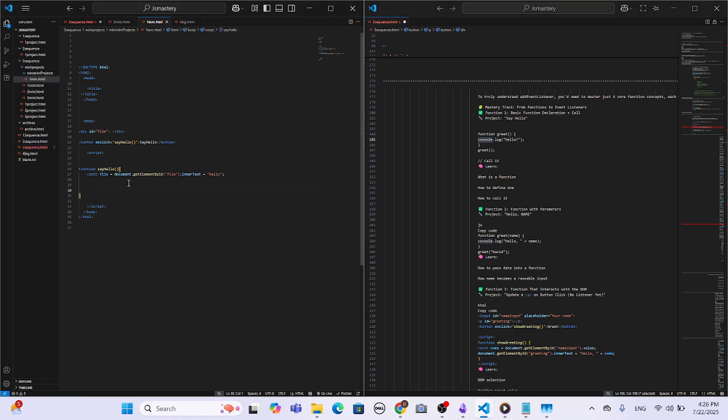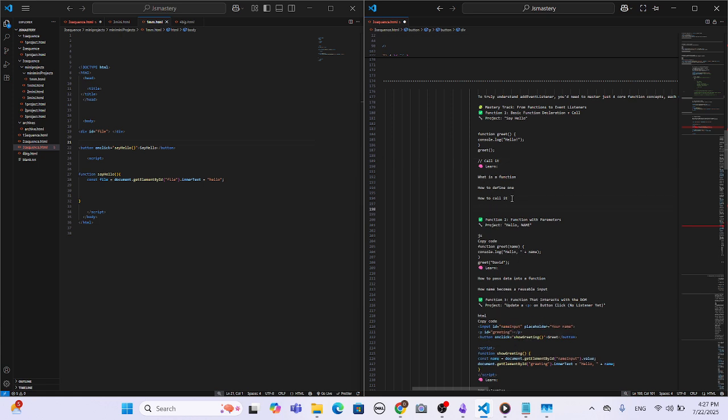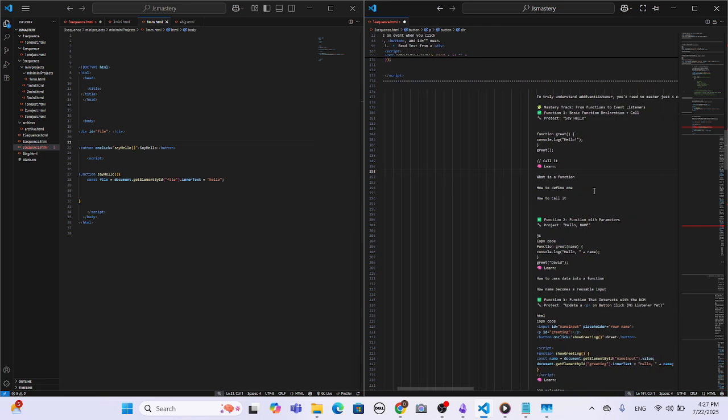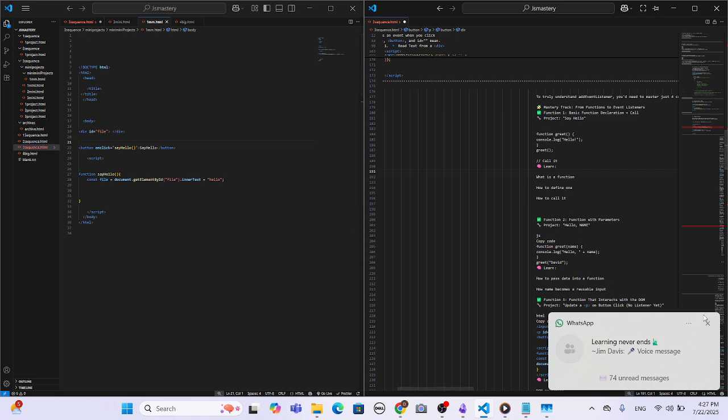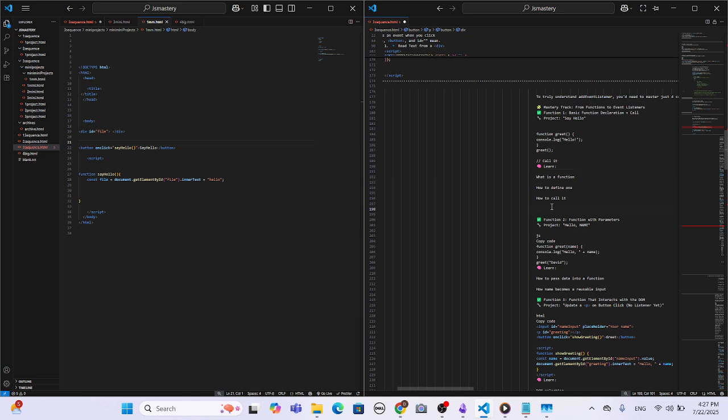Okay, so we're gonna make this guy over here, the div with an ID. Okay, let's not go crazy. Right now, so learn what is a function, how to define one, how to call it. So we learned what a function is. We learned by default how to define it, we have to make the first function, function name, and how to call it.